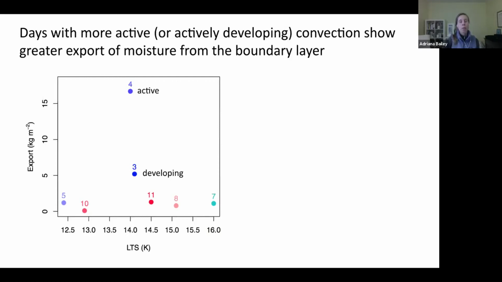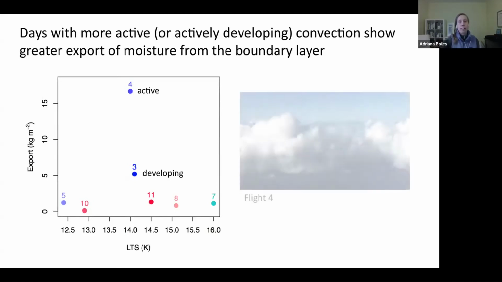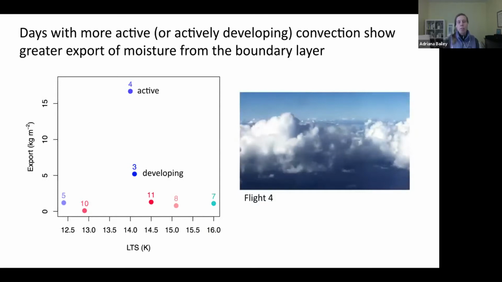Flight 4, of course, was that very active convection day, which I've talked about now a couple times. It was the day where we had detrainment occurring at various levels, including quite high at 3 kilometers in the atmosphere. And to illustrate that even better, you can see this photographic snapshot of Flight 4, where you can even see these very clear detrainment levels at different altitudes just by eye.